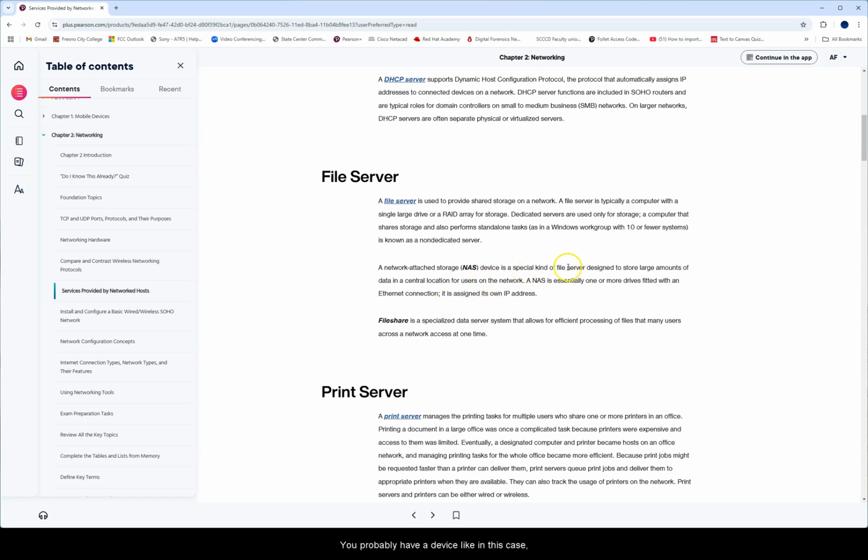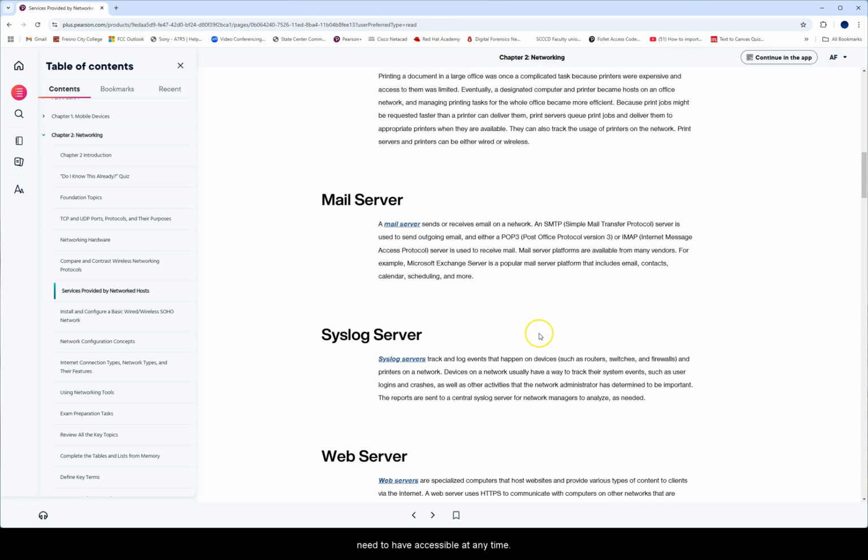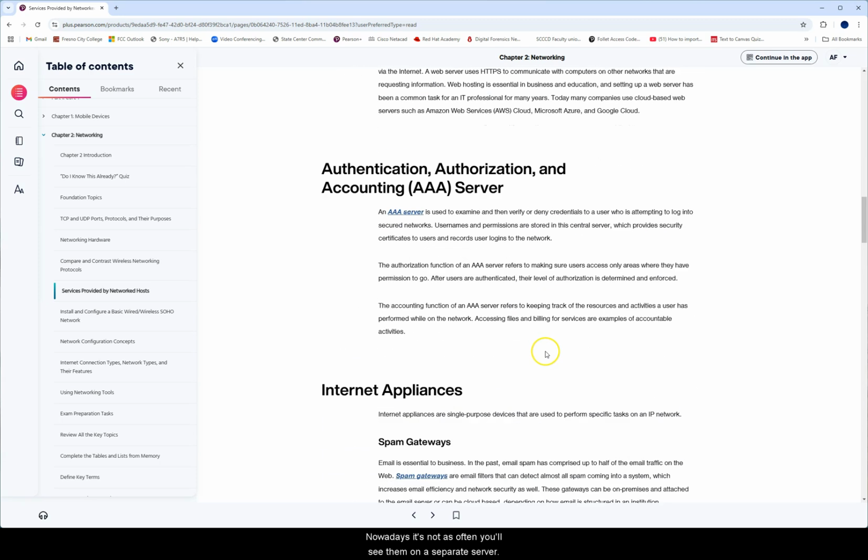File servers, you probably have a device, in this case we have a network attached storage, or it could be a server itself that has file services running to get access to maybe the payroll department in a company shares files, human resources shares information on their employees. Those are centrally located on the server so employees can get to that. I worked in an IT shop, and we worked on projects together, and we have server locations for files that we need to have accessible at any time. These are all individual services that can run on a single server nowadays, and it's not as often you'll see them on a separate server.